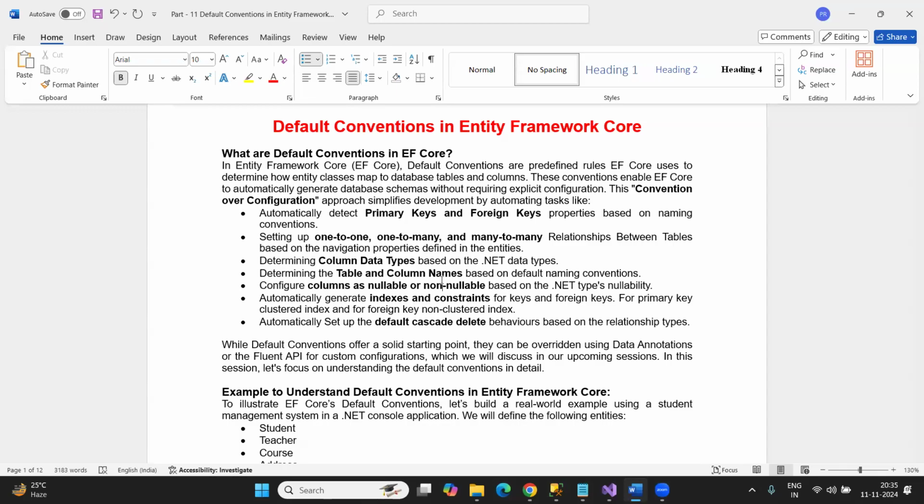Whether I need to delete them also, or whether I need to set them with some default value, or whether I need to restrict the primary key from being deleted. So that default behavior is also going to be managed by the Entity Framework code, right?